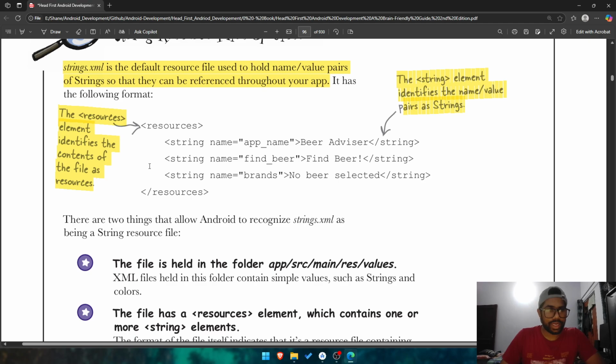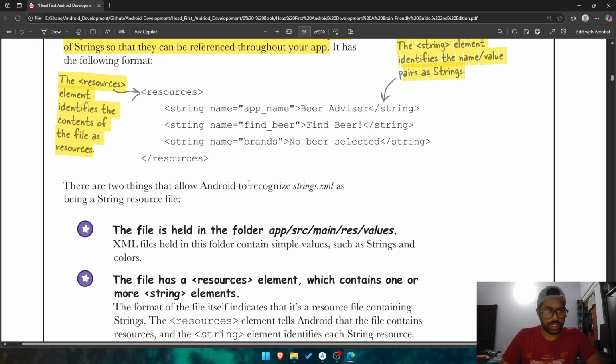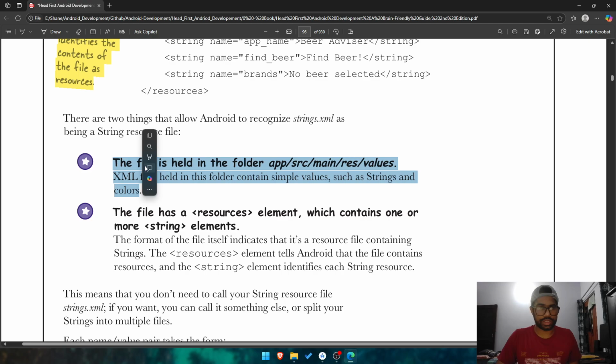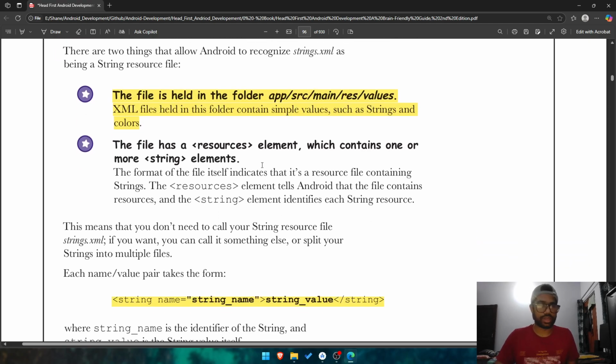There are two things that allow Android to recognize strings.xml as being a string resource file. The file is held in the folder app/src/main/res/values. XML files held in this folder contain simple values such as strings and colors. The file has a resources element which contains one or more string elements. The format of the file itself indicates that it's a resource file containing strings. The resources element tells Android that the file contains resources, and the string element identifies each string resource.